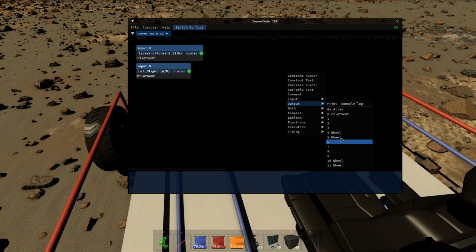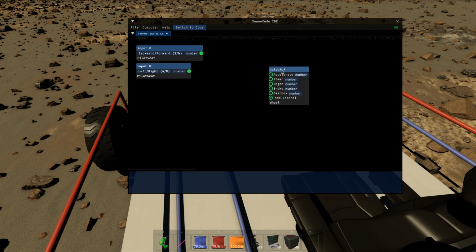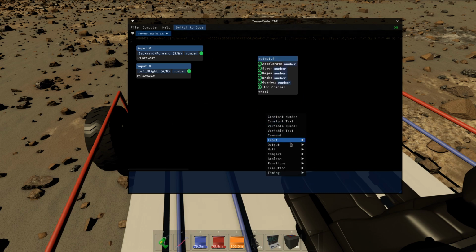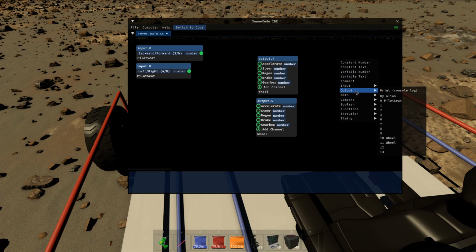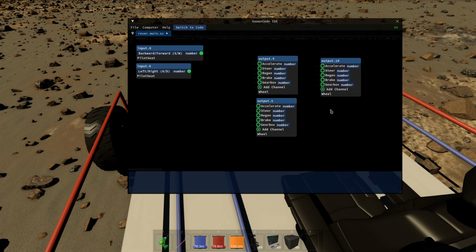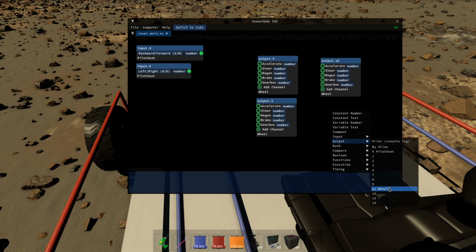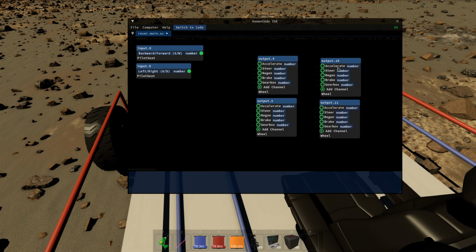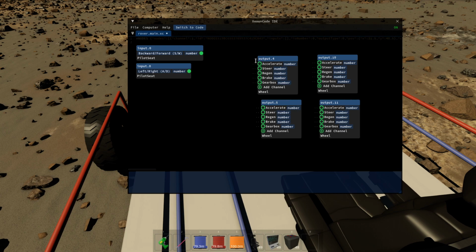So I've placed them in a way that we can see which one is which. So this one's going to be here, this one here. We're gonna output to this one here and output to that one. So we have all four wheels. Hopefully I put them in the right order, right? And the wheels have all these channels that you can use, right? So you can steer, accelerate, regen, brake, and you can configure the gearbox this way as well, right?